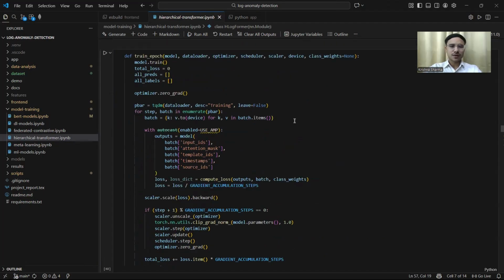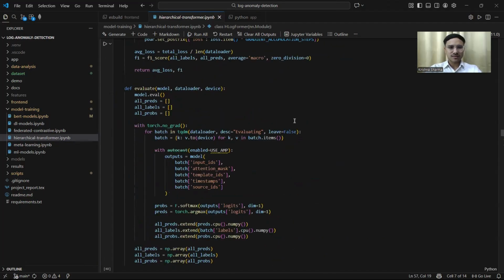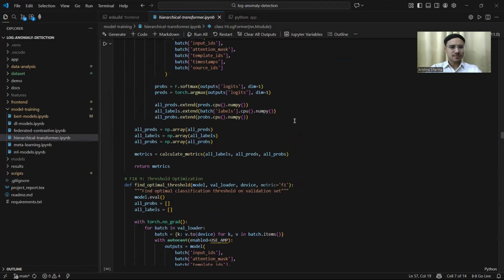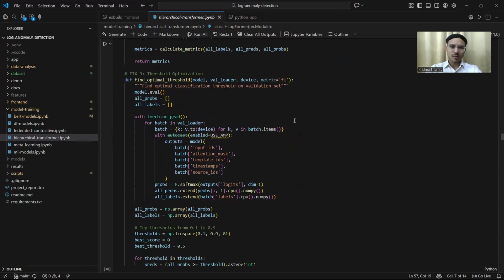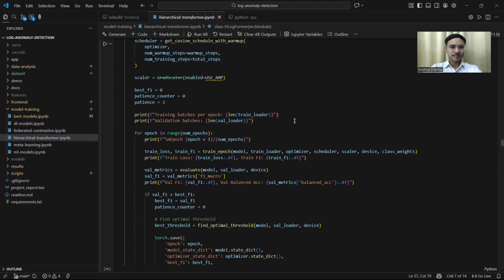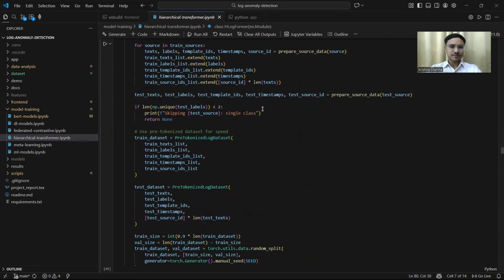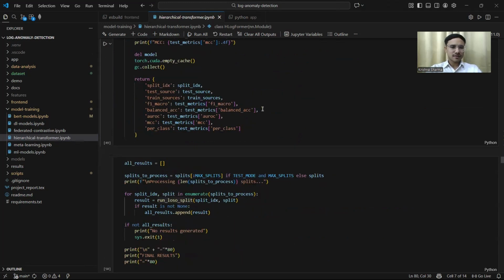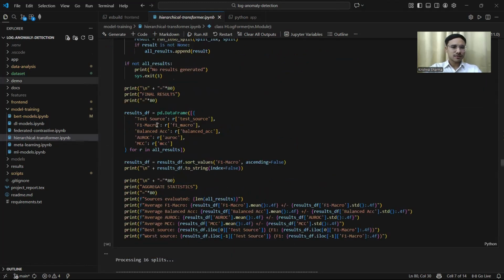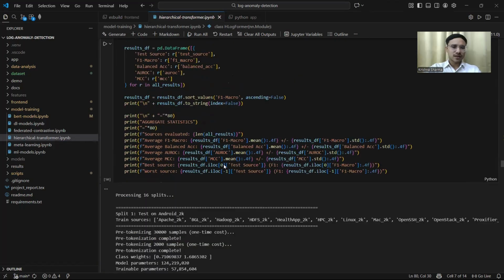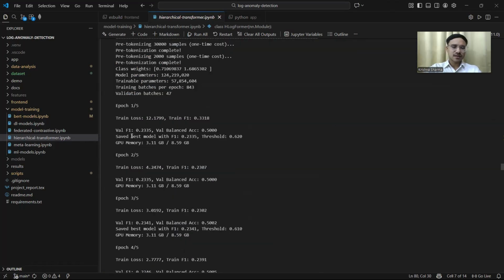And this is the function to train an epoch, an evaluation, and then finding the optimal threshold. Now, this is the function to run all the splits. This is the final loop for training all the 16 splits. This is how all the epochs were done.